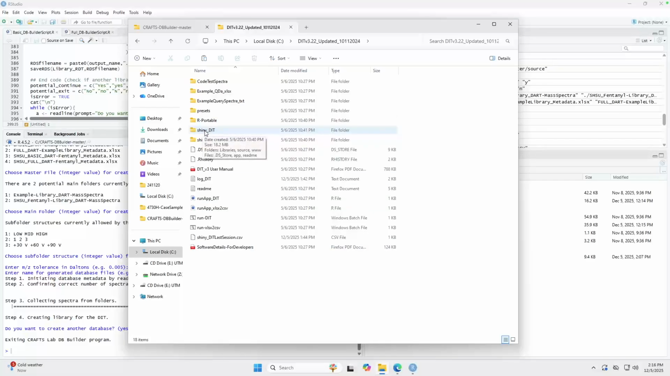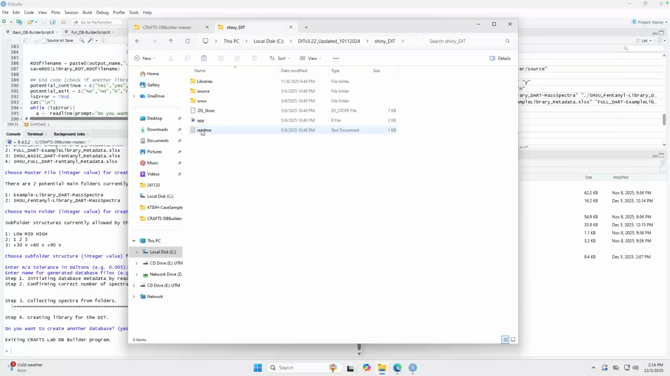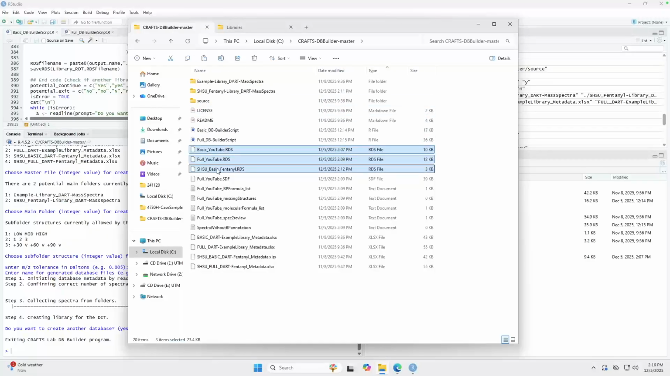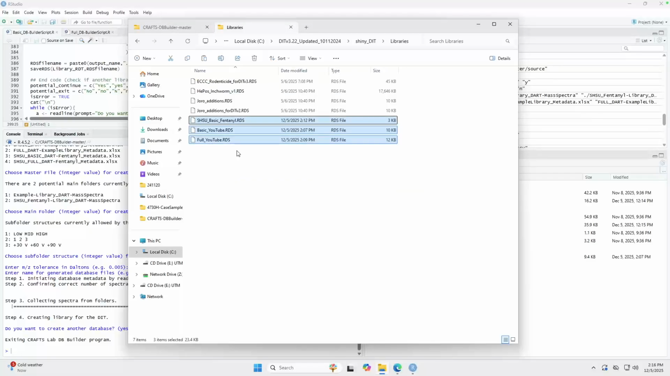Now, again, there's a lot going on here, but if you want to update your database or add additional databases, you just go shiny DIT, libraries, and these are all the libraries that I have right now. I've got a library with Environment and Climate Change Canada, a rodenticide library, a couple of evaluations I did for NIST, as well as an old version of HE positive inchworm. So what I'm going to do is just copy over my three new databases, Control C, and add them to my library folder. So now all of these libraries should be accessible via the DIT, and I can search any one of them.